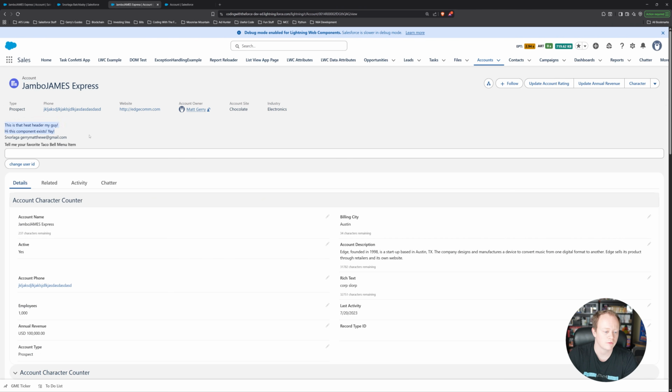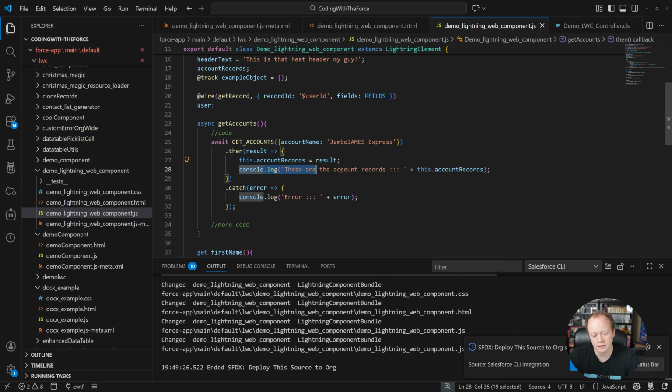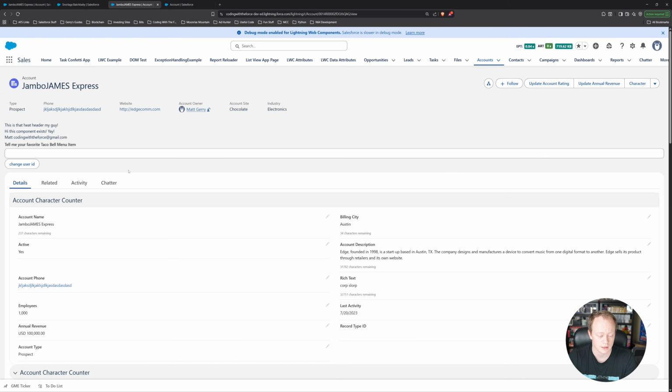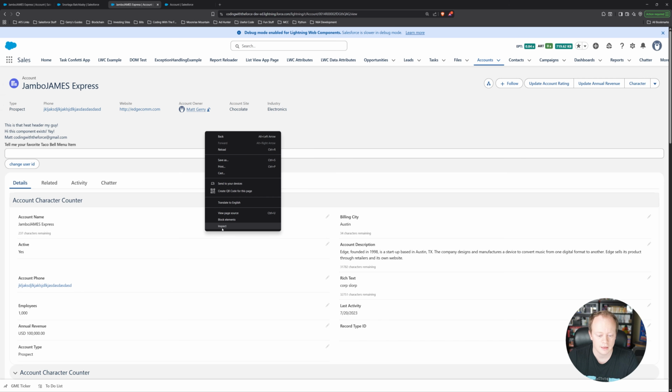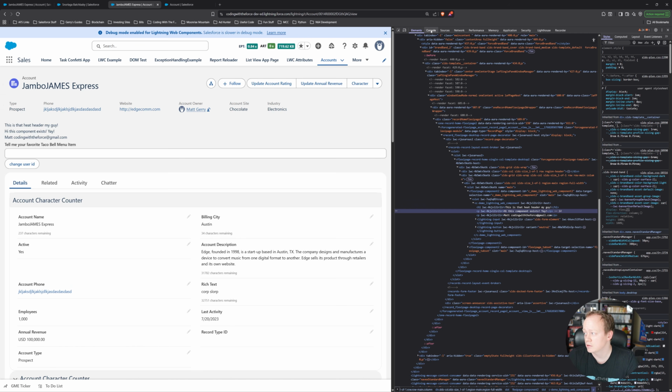We've got our component over here. I'm going to refresh this, and we're not going to see anything change at all. But because we use this console log, we should be able to find this in what's called the browser console. This is extremely helpful for debugging things in Lightning Web Components. So the way that we're going to do this is you're going to right-click on the page, click Inspect, and once this inspector loads, you'll click on Console.